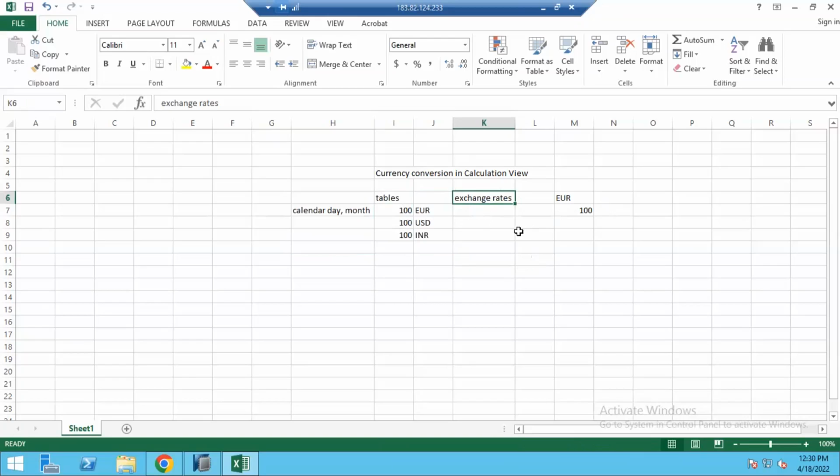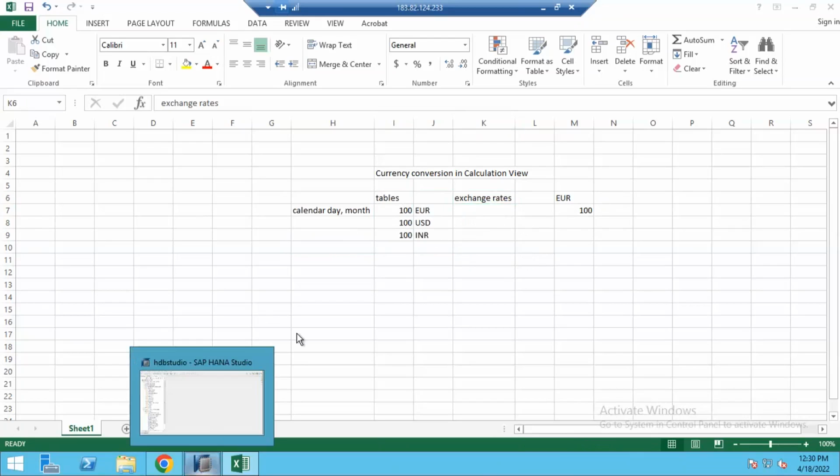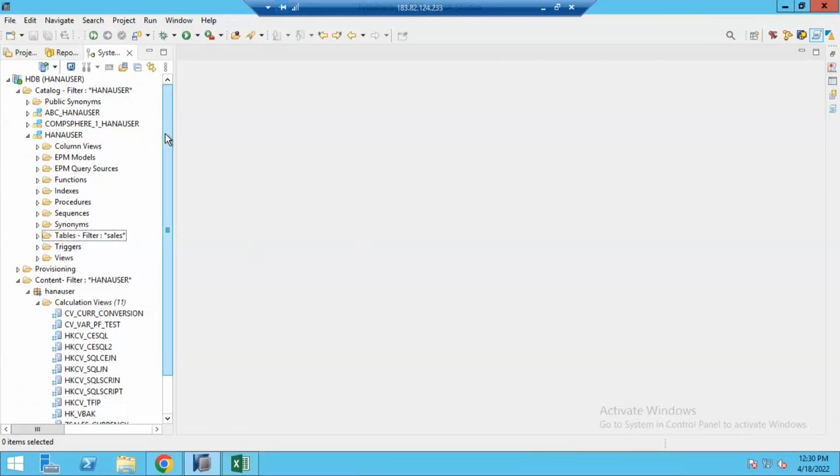That is the background, before we go into learning how to create exchange rates. Okay, so now I'm going into the system to create one scenario where we can perform currency exchange rate conversions. I have a HANA user. I logged into my system, and I'm going to my schema, HANA user.